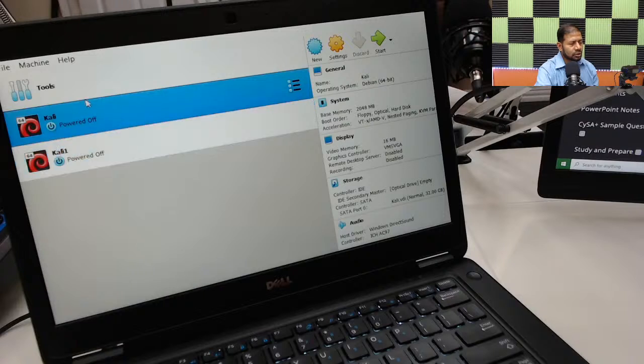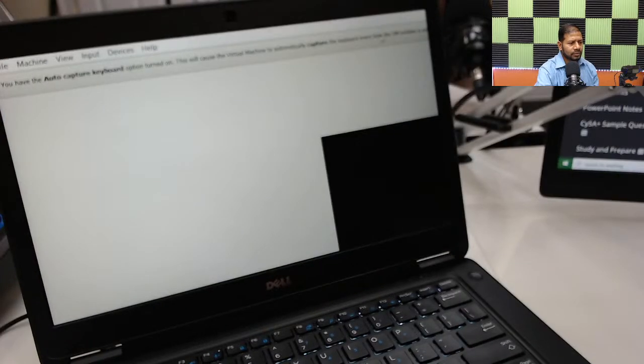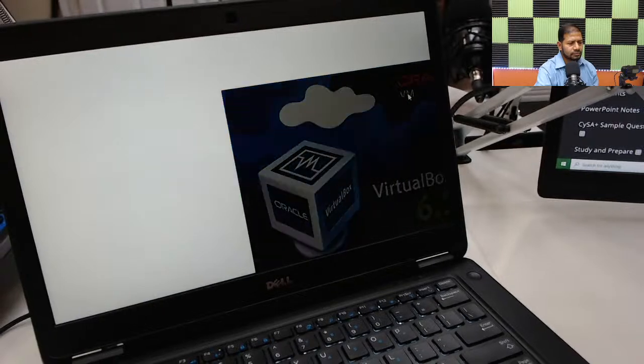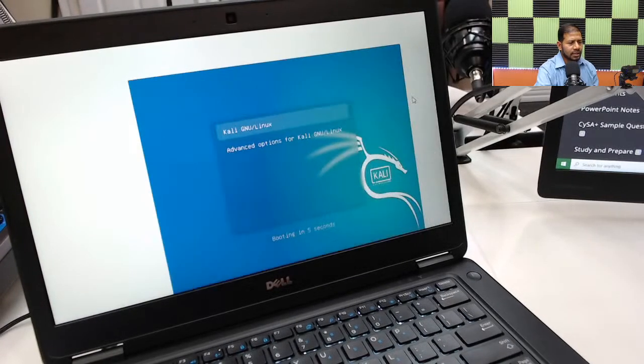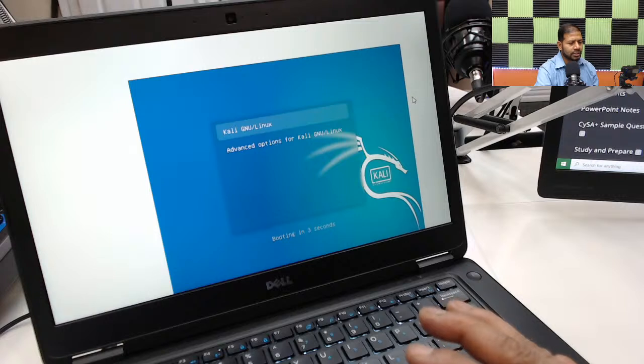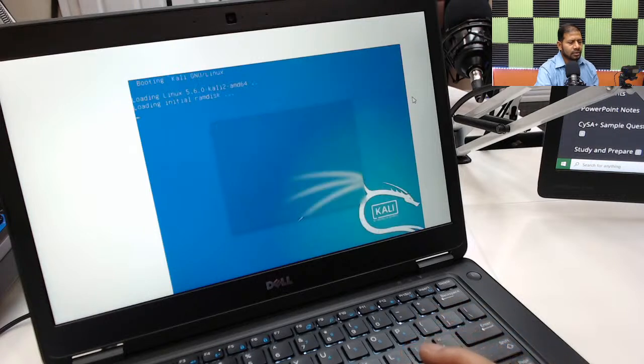So once you're installed completely, then you will be seeing this one, my previous installation Kali. There I click on start and it's going to just boot up like a machine. It boots up just like another computer. I don't have to do anything. Okay, it's going to go by itself. Okay, that's my Kali.